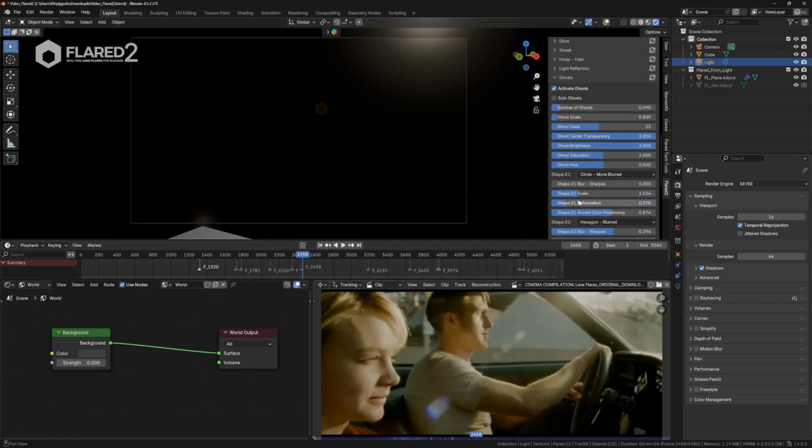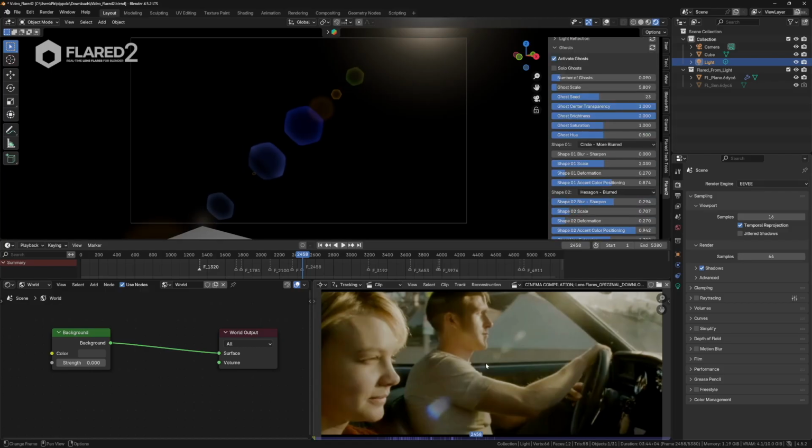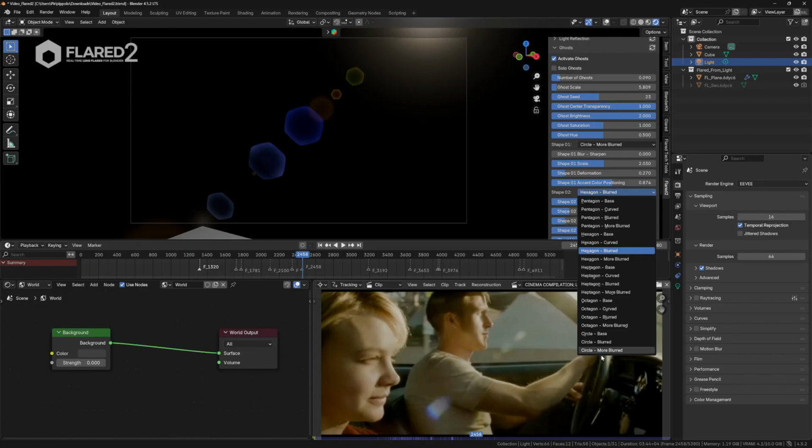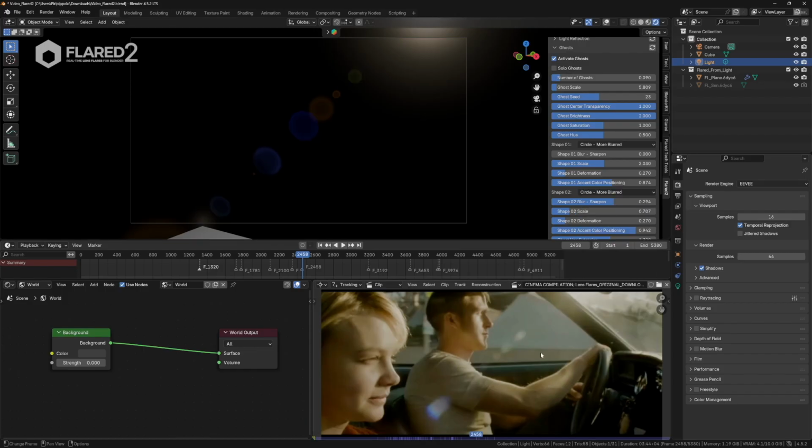I will add scale. Okay, these are circles, so I will use circles here and there. I will remove the center transparency because I don't need it. I will let the circles be more blurred. And okay, scale down. I can add some more ghosts.